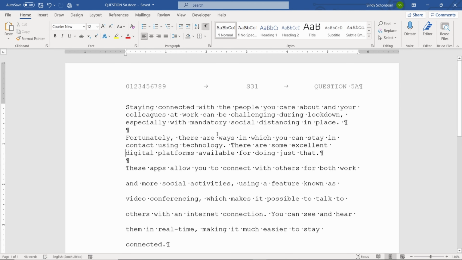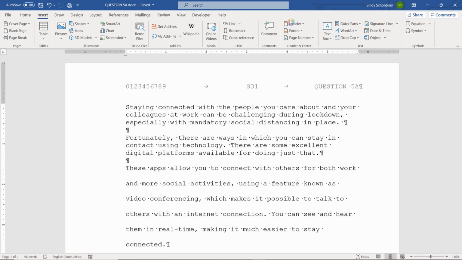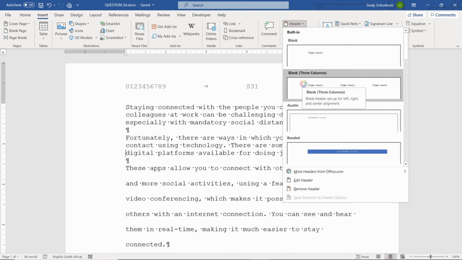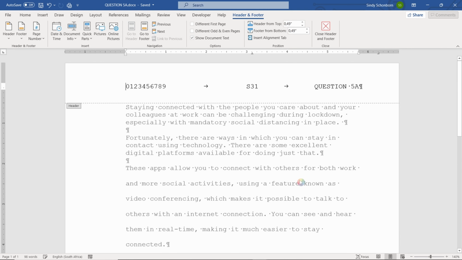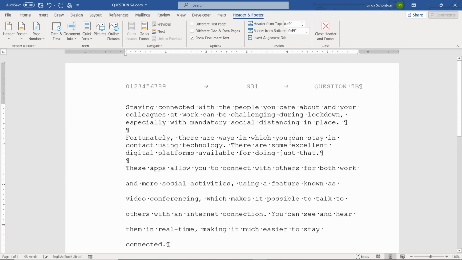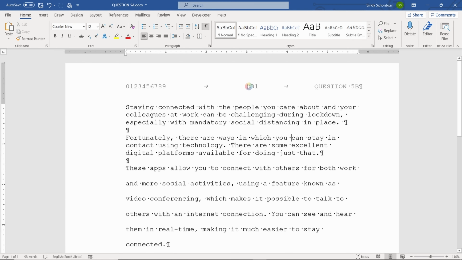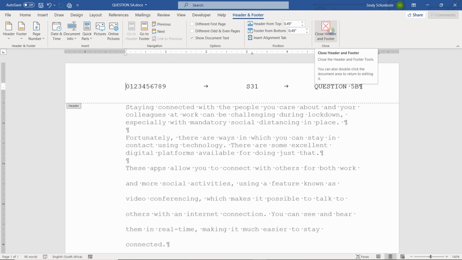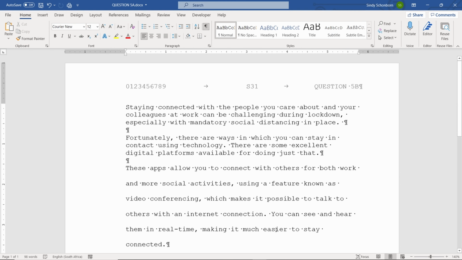We go to our header. Now if you like the method of saying insert, header, please do not choose one of the first options. This will remove your header and you'll have to type it in again. Just say edit. You want to change it. Question 5a, backspace, and put in a B in capital letters. You can double click to close it. You can also double click to open your header and close here if you don't like double clicking.